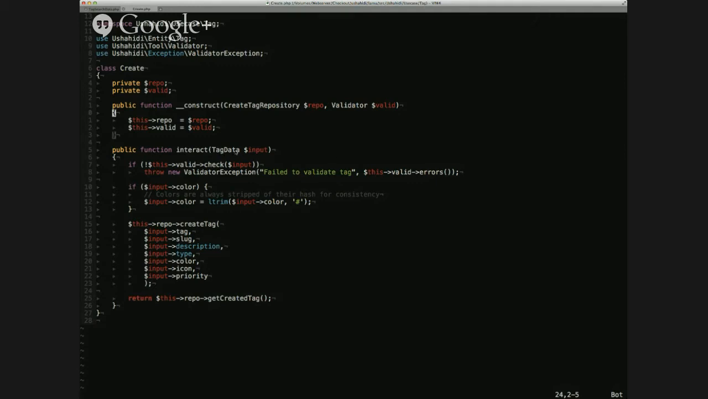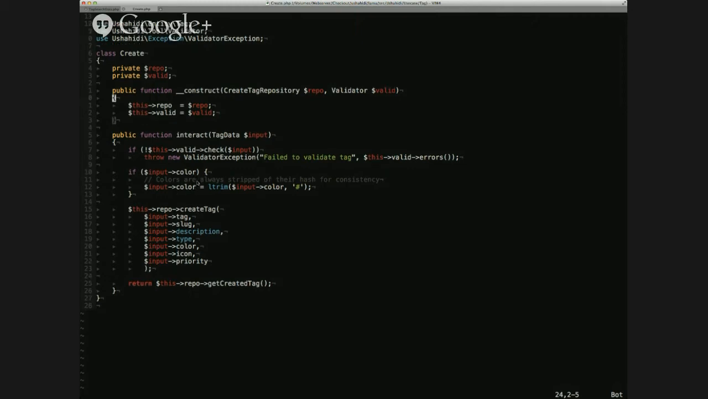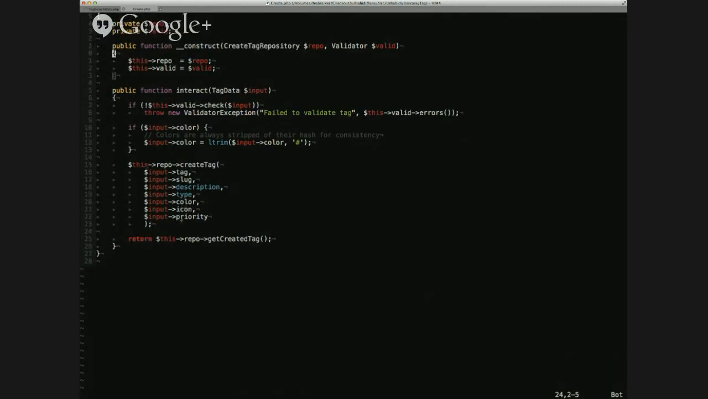We can give it some tag data as input. When it validates, if it doesn't validate, we'll throw an exception. We provide some basic reformatting of the color. We just want to make sure that it doesn't have the hash mark at the beginning when we store it. And then we use the repository to create the tag. Once the tag has been created, we return that entity. And that is the complete use case.